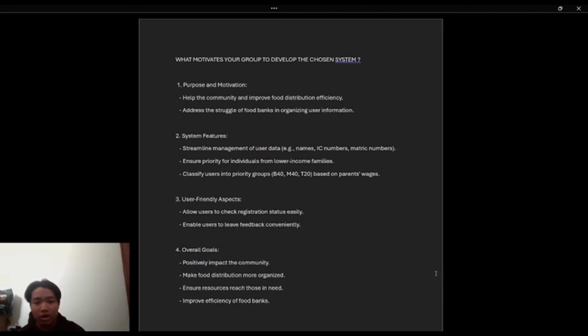The system also allows users to check their registration status and give feedback easily. Our goal is a positive impact on the community by making food distribution more organized and efficient. That's it. Thank you.